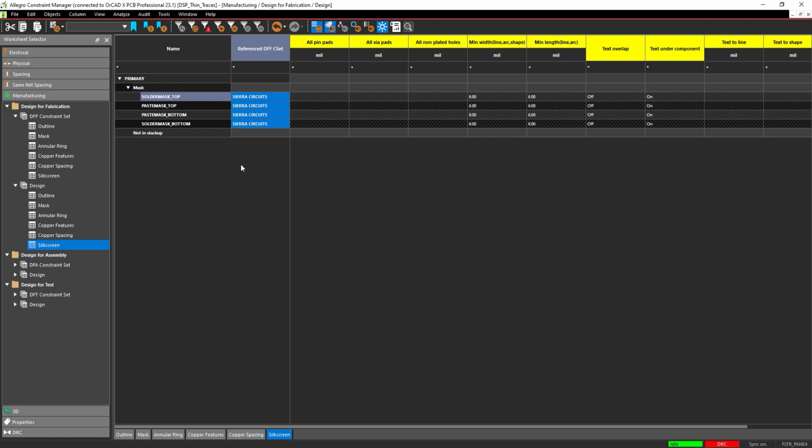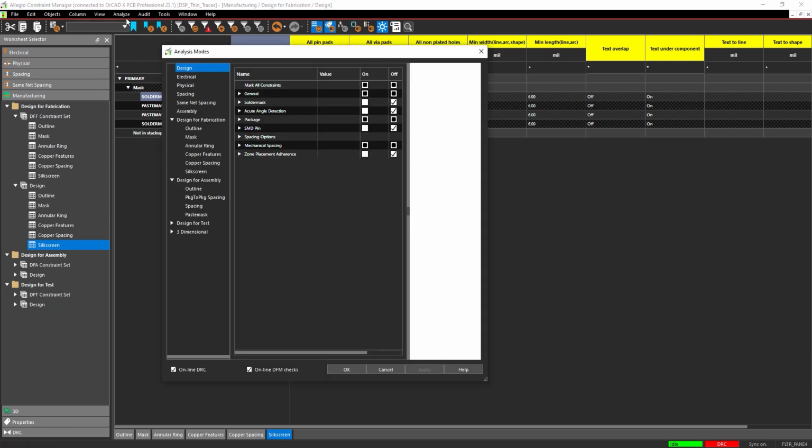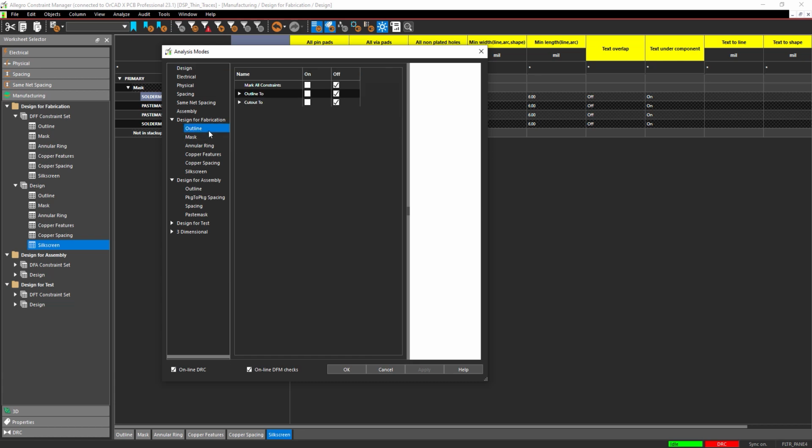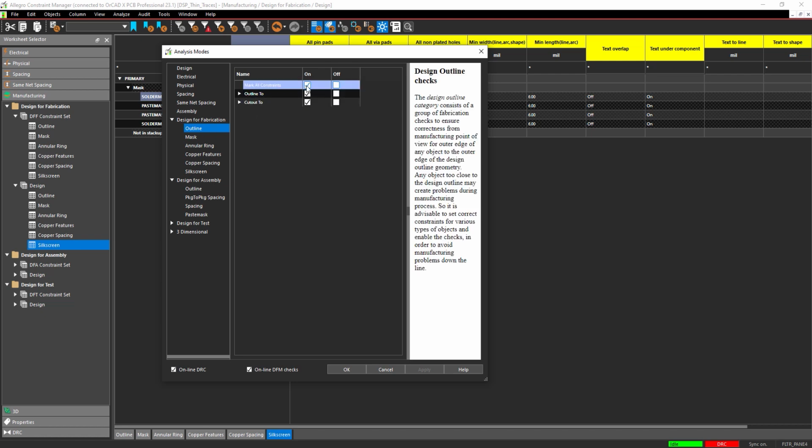Before any constraint checks are performed by the software, the Design for Manufacturing check modes must be activated. To do this, select Analyze Analysis Mode from the Constraint Manager menu. The Analysis Modes window opens. Select Design for Fabrication Outline from the sidebar. A table of checks appears. Check On under Mark All Constraints to activate all constraint checks.